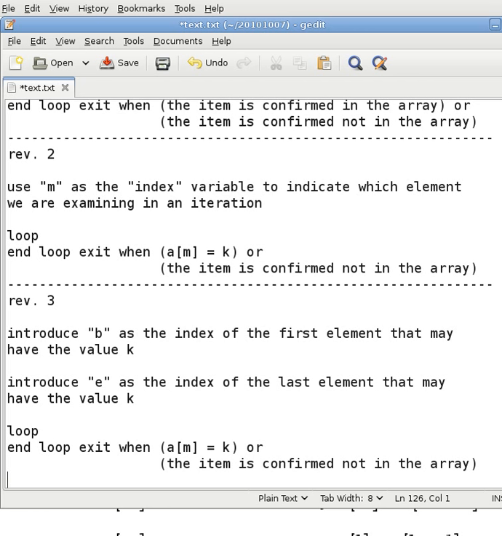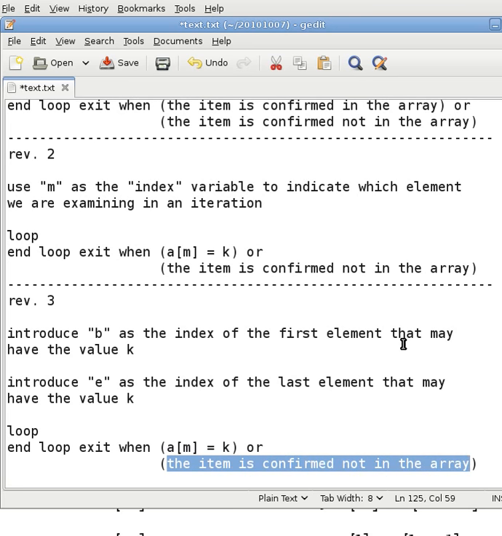But for each comparison, I can either move b closer to e, like this, or I can move e closer to b, like this. So by moving b and e based on the comparison, they will get closer and closer together. Is that making any sense? Doesn't that give you an idea of how we can express the item is confirmed not to be in the array in this case? Well, what happens when they are the same? When they are the same according to the definition of b and e, the beginning of the range and the end of the range are now the same.